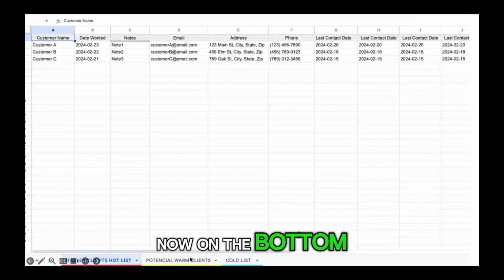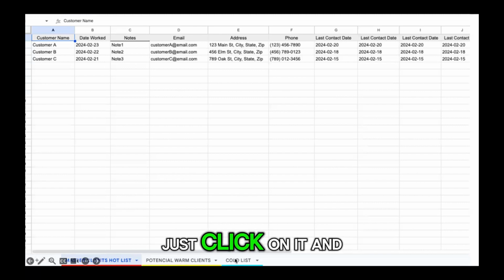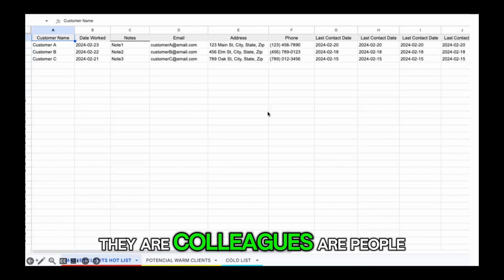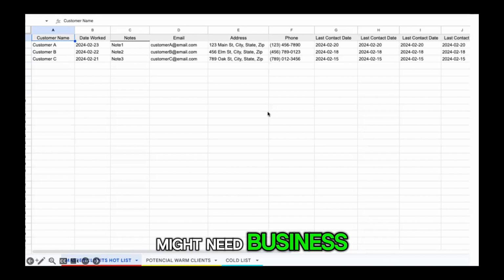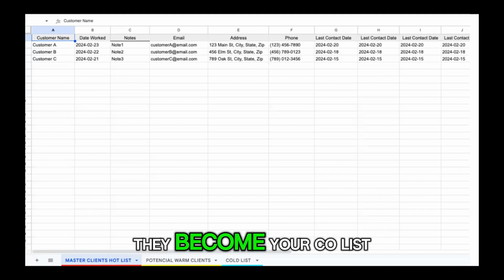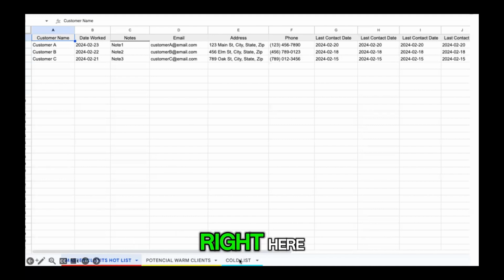Now on the bottom, you'll find a couple of different sheets, and they're all the same thing, but this one would be for your cold leads. Just click on it and you can put all cold leads. The cold leads are people that you heard might need business, or if you purchased a list from someone, or you heard somebody might need your business, but you haven't had that warm introduction, they become your cold list, and you want to add them right here.